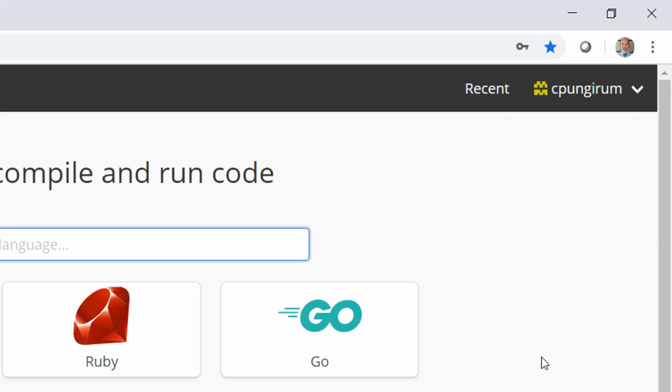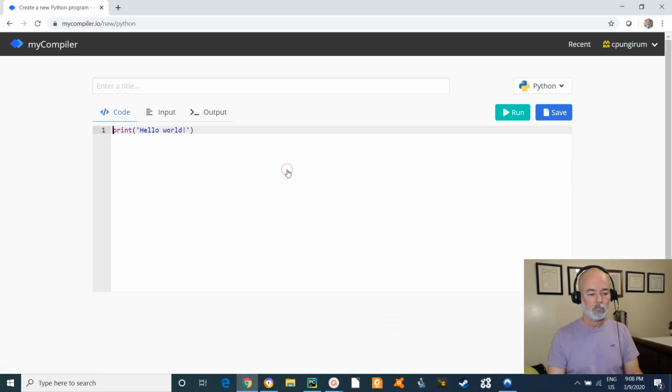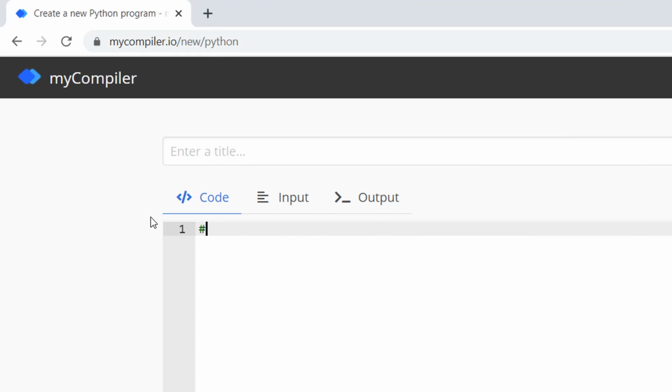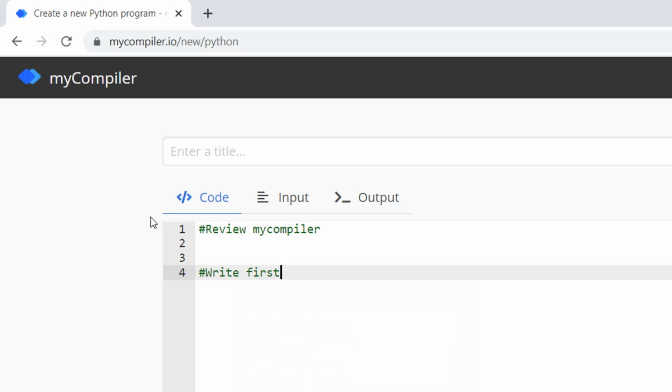All right. So like I said, we're going to click on this here first, Python. And I'm going to remove this from here. I'm going to start from the basics. So I'm just going to write a note here to myself what we're going to cover here. We're going to review myCompiler, which is going to be pretty quick, and then we're going to write your first program.